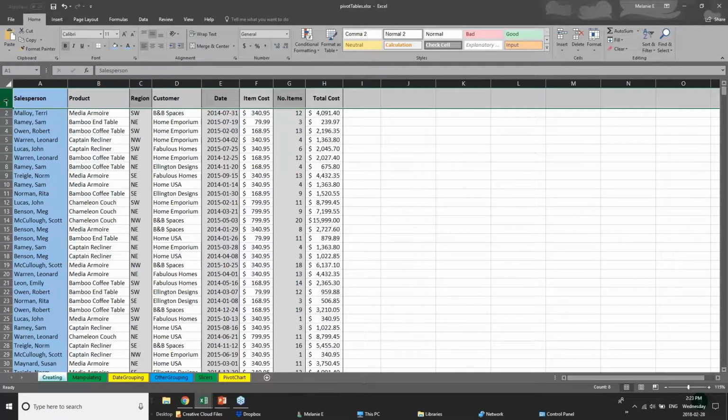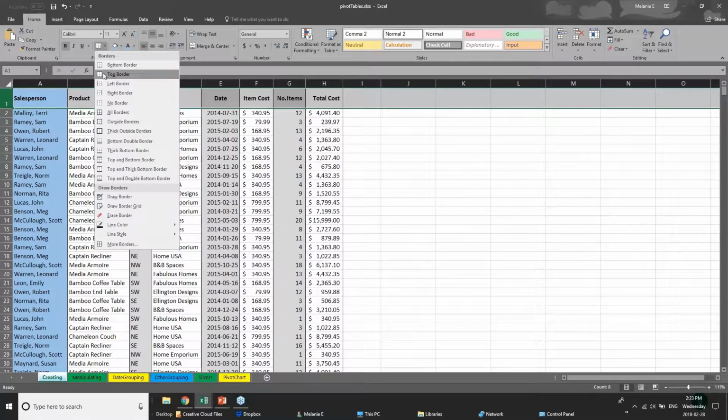If I highlight this particular row, there's a drop down menu right here on the Home tab. And if I drop down, it gives me all these options for borders. So this is the border where I can control the border around the cell. I can control the border around many cells. I can control the border around a piece of information.